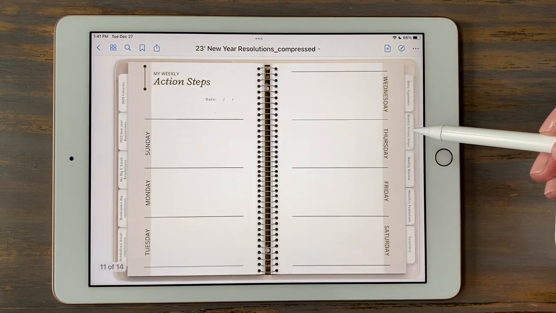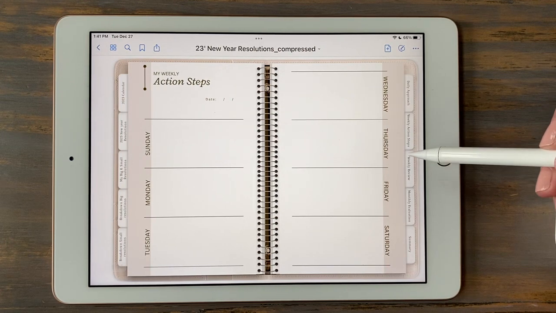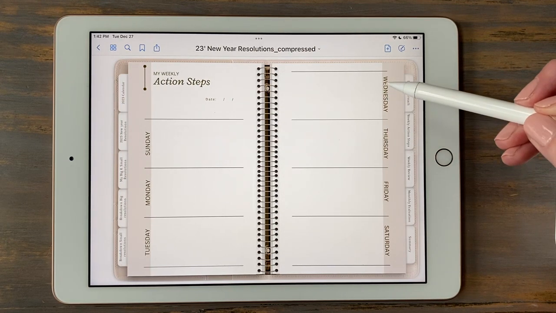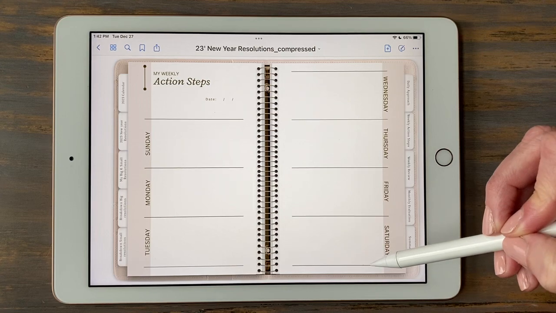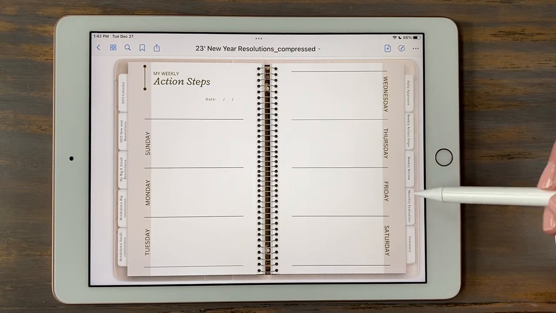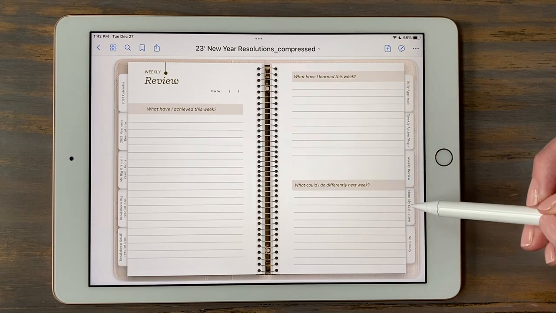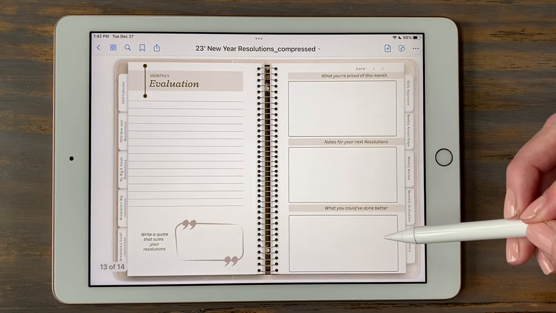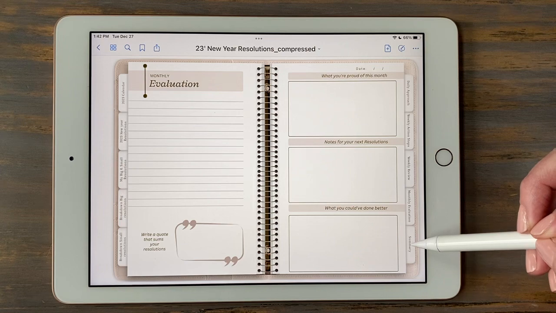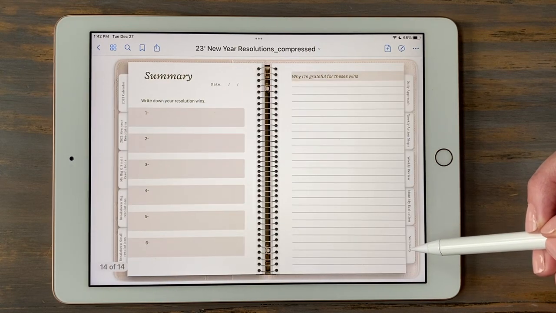Then we also have the weekly action steps, which is kind of the same approach as the daily. You're going to fill this out so that you stick with your resolution on a weekly basis. Then you can review your weekly steps to see if you followed through. Same with the monthly evaluation to see what worked for you. And then also there's a summary to see what resolutions you did actually complete.